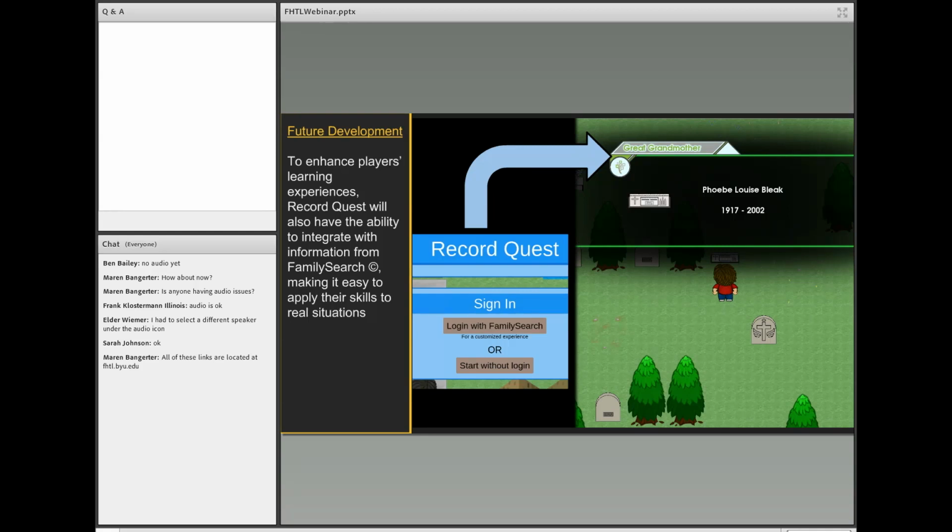Also, we're going to have some quizzes that are used to reinforce concepts. So, what do you need to do next? How do you read a census record? And those things allow you to make progress through the game as well.